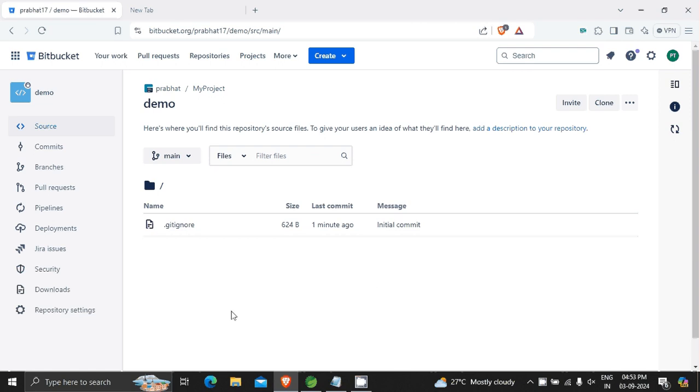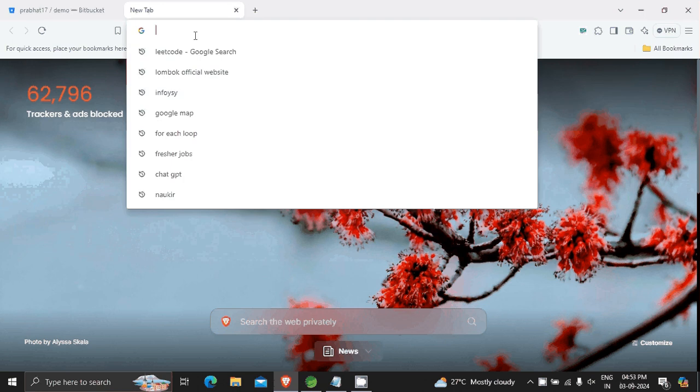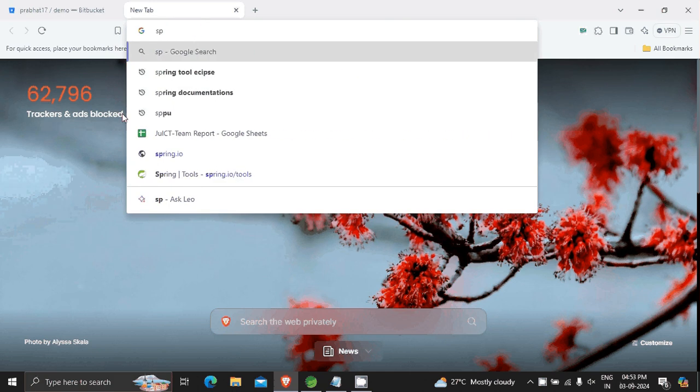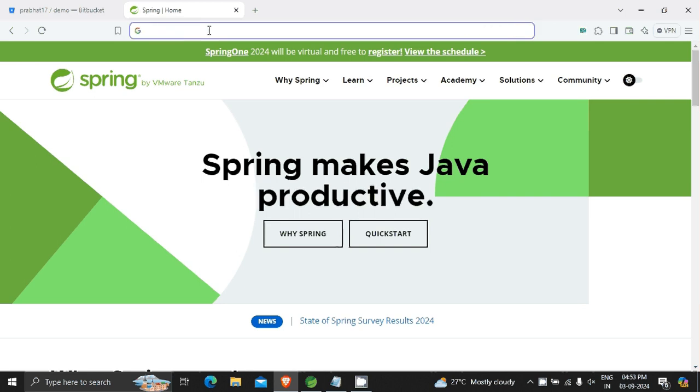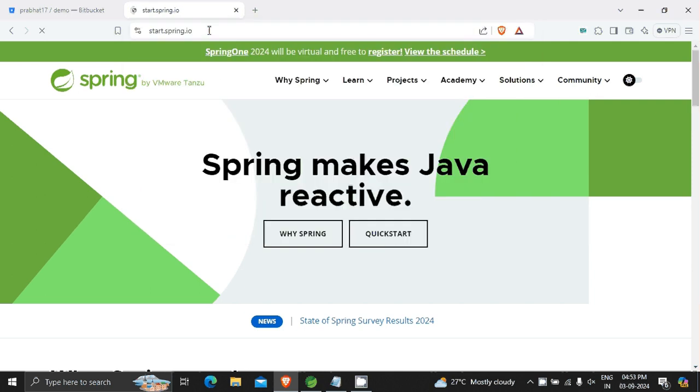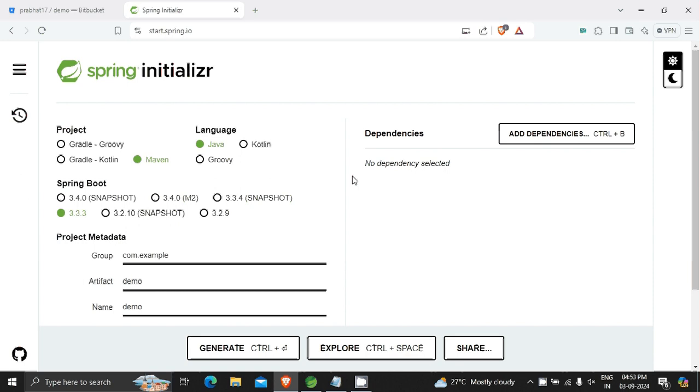Okay, so what we have created in our Bitbucket account is a project and our repository. Now we already want a project, so let's go and search spring.io. We will type start.spring.io. With the help of that, you will get a small project which is going to be developed.